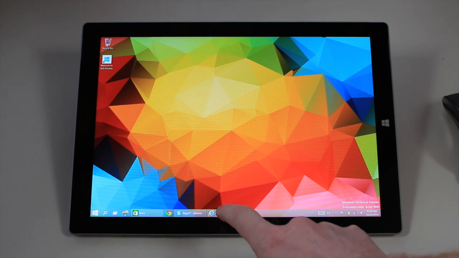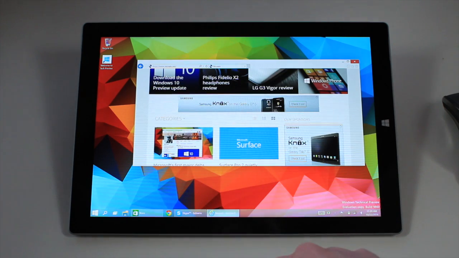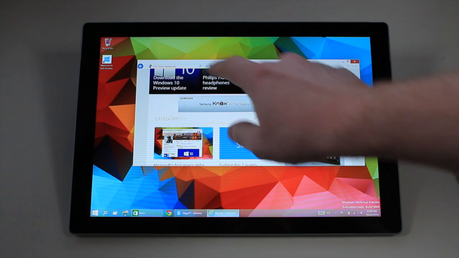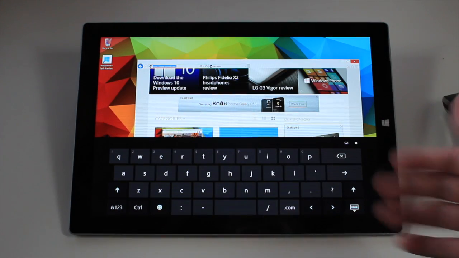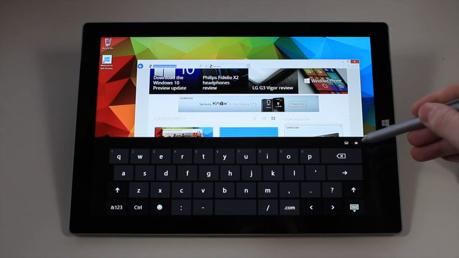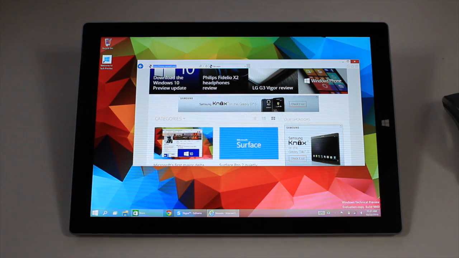Today we're going to take a look at some of the new touch features that are in the latest build of Windows 10, version 9860. One of the new features here is that if you touch any of the text box areas, you'll see that the keyboard automatically pops up. In the previous version of Windows 10, you had to manually tap the little keyboard button that you can see down there in the taskbar.